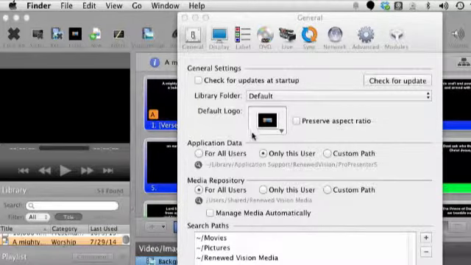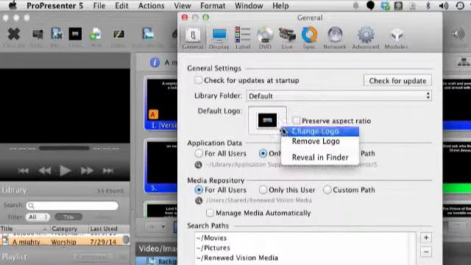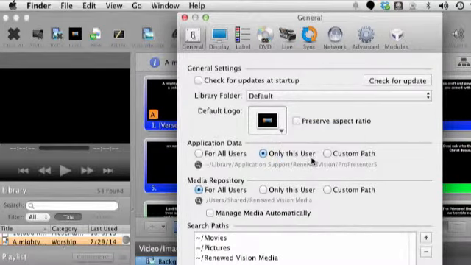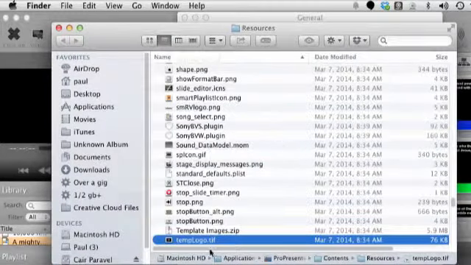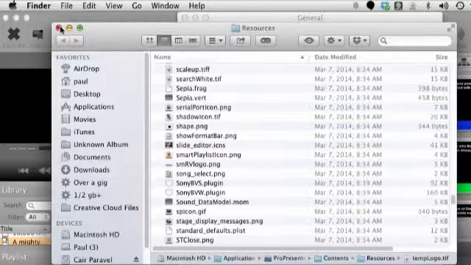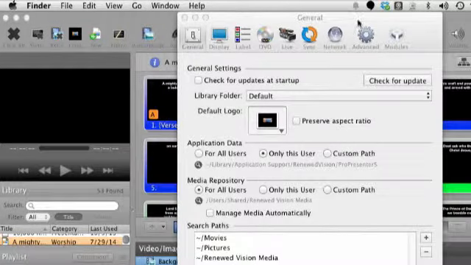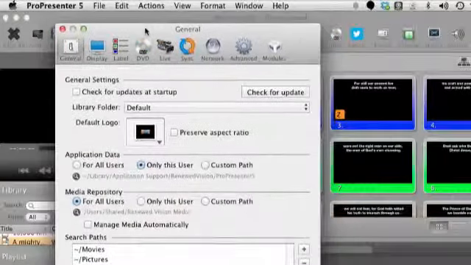By the way, this is also where you can change the default logo, so I could reveal and Finder is my friend. So that shows me where that is, and if I wanted to change it to one of these others, I absolutely could.